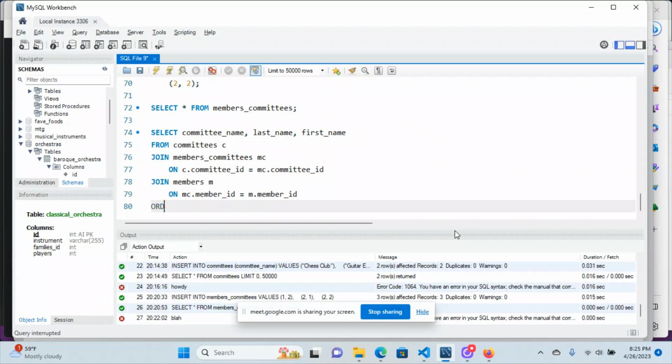I'm going to do an order by. And then actually I can just copy these right over. Paste and semicolon. I'll leave this up for just a moment before we try executing it.